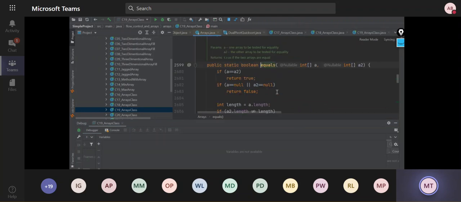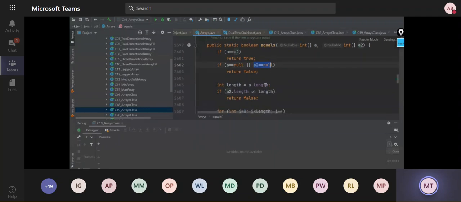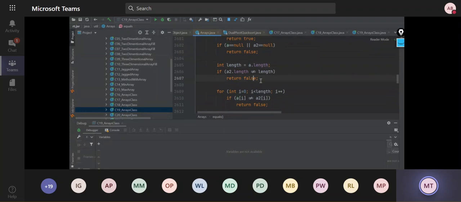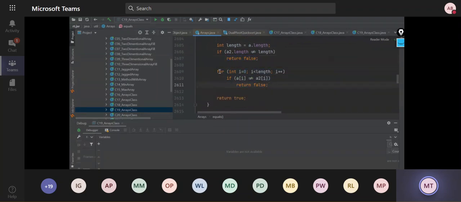You can see here, if we go into it, first of all it checks whether they are the same reference; if so, we return true. If one is null, we return false, or if the second is null, also false. After this, we compare the lengths. If it's not the same length, we return false. After this, we go through the loop and check each particular value. If at least one is not the same, we return false. But in the end, we return true.